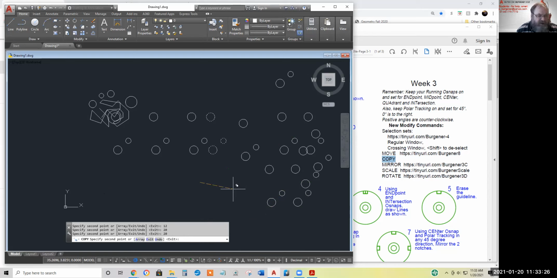Hit enter when finished. Notice I can undo to step back a step, much like I can undo lines segment by segment. Hit enter when I'm finished. There's my copy command. Copy command can use object snaps to copy things exactly a diameter or exactly a distance and direction of an existing line.